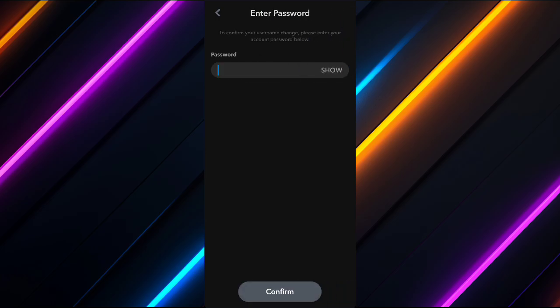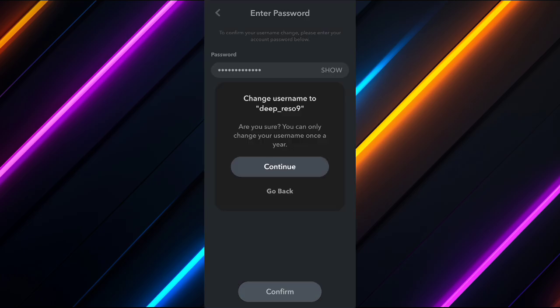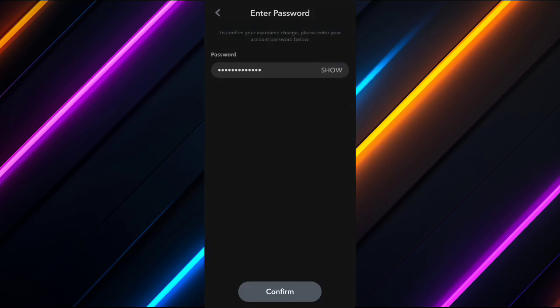After that, you have to enter your password, and I'm going to do that. After entering your password, it will say change your username to whatever you have entered. Like I have added a 9 to my deep_rezo9. So it says, are you sure? You can only change your username once a year. So yes, please keep this in mind. And if you're sure that you want to change it, click on continue.